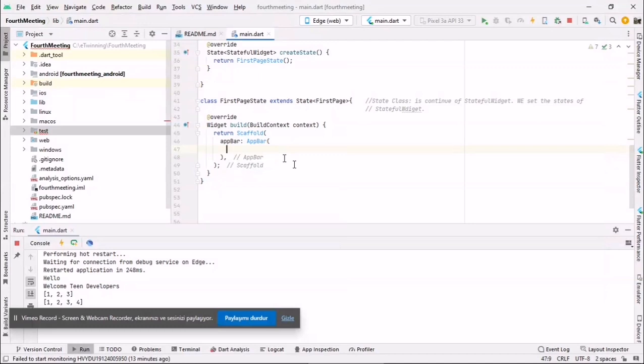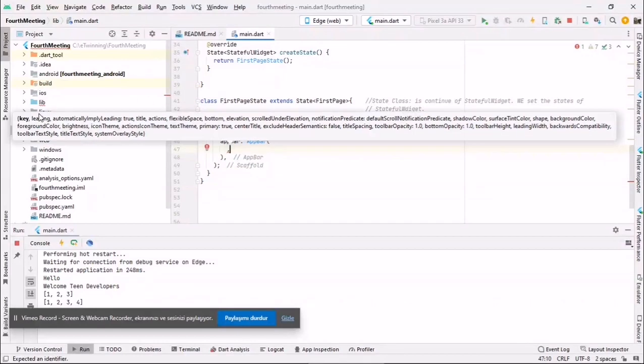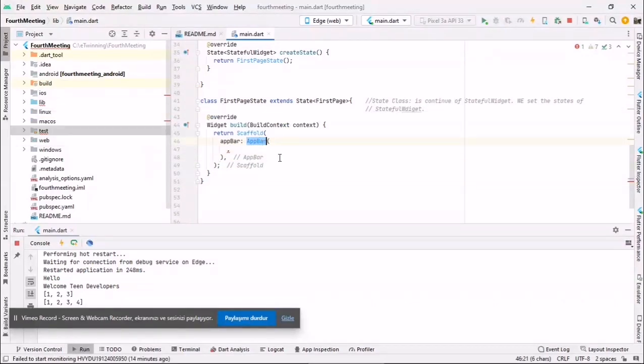So I'm going to Appbar. If I put a comma here, we can see all of the parameters of the Appbar widget. Appbar is a widget. This is a parameter of scaffold, one of the lots of parameters of our scaffold widget. This is another widget also. This is one of its parameters, and this is the widget.